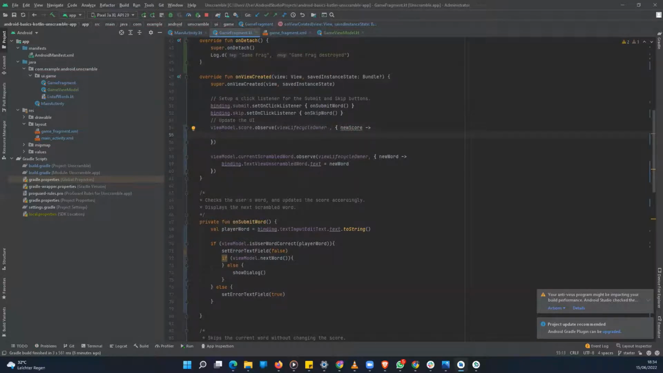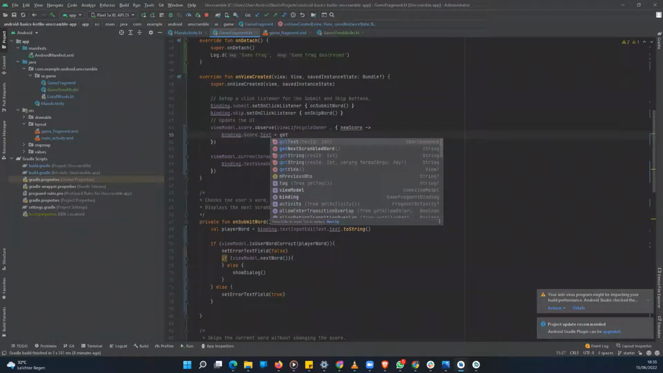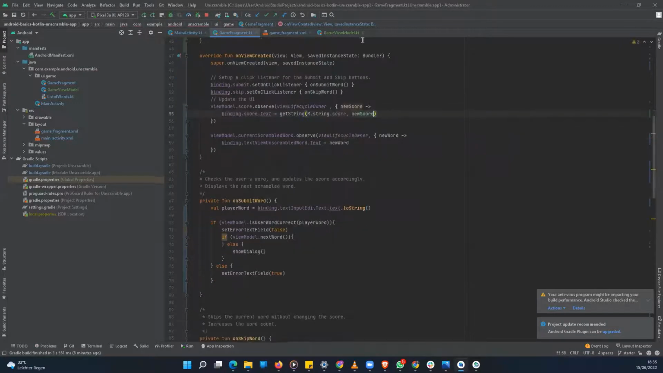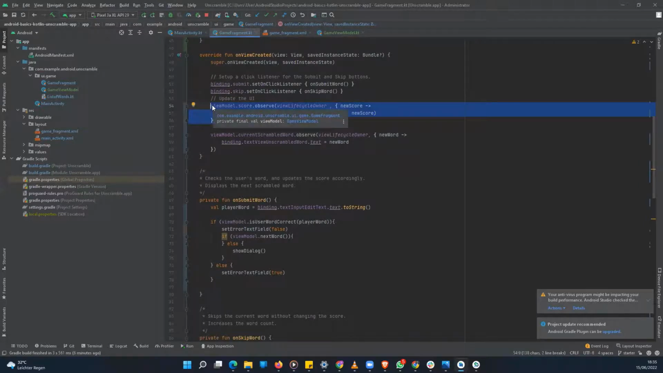So observe those changes, and if there's a change, we'll now update the text property. Binding does this, so I'll now do my get string, which is what we had before, but now we are calling it differently. And then we have the new score, so passing the new score, okay? Same thing, we'll do the same for the word count.